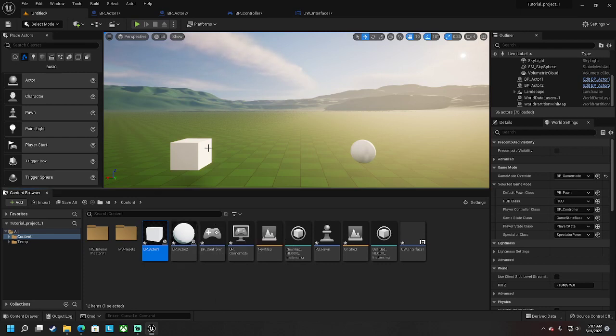The goal is going to be to click on this actor and get this actor to change colors, and then to add a button in a widget that overlaps on the screen somewhere, so when you click on that button, it will also change the color of that actor or blueprint.